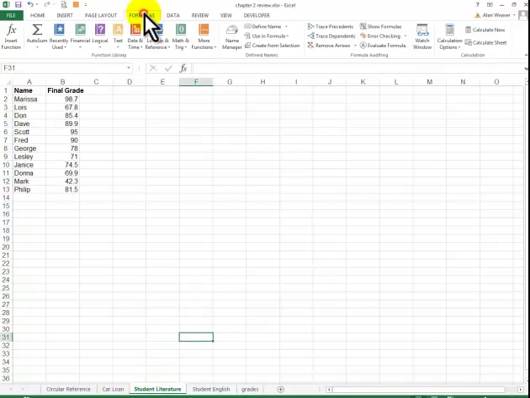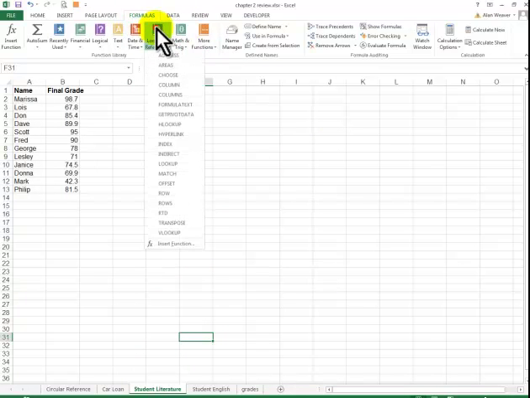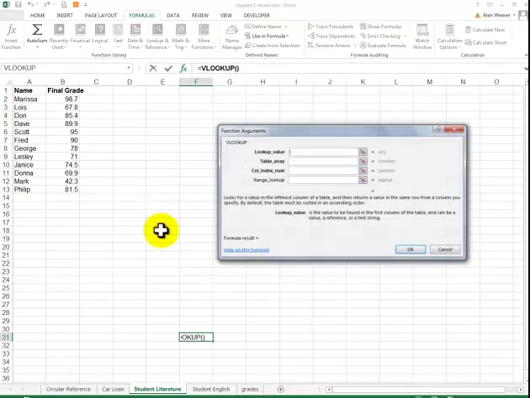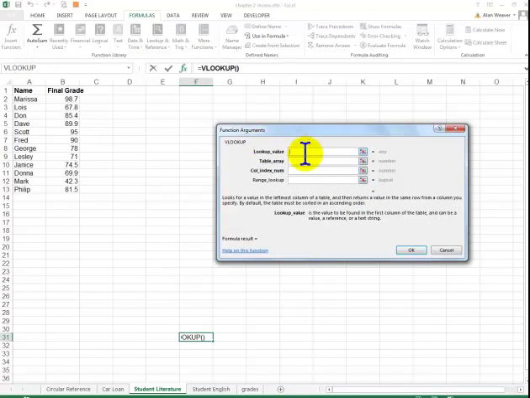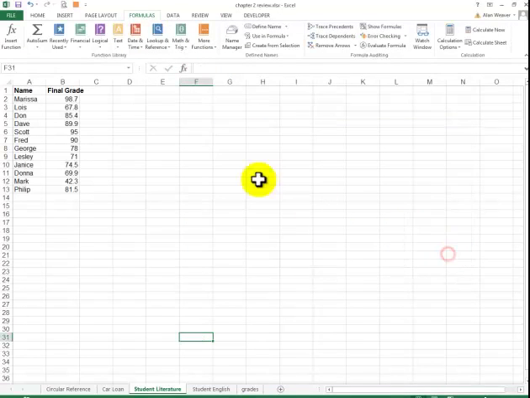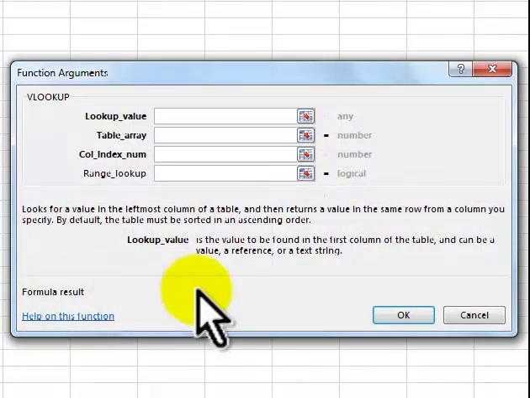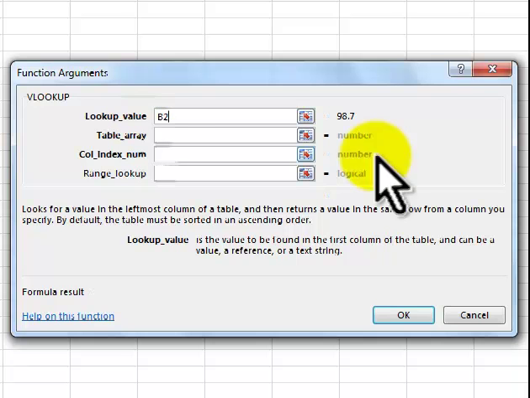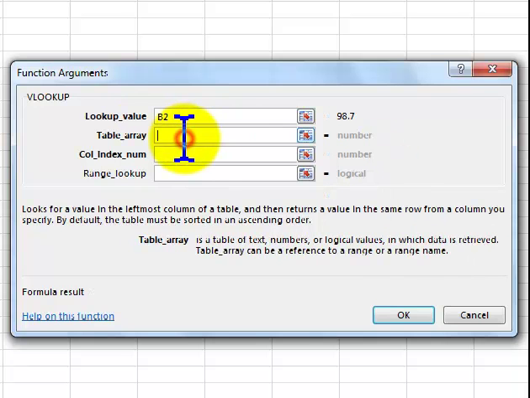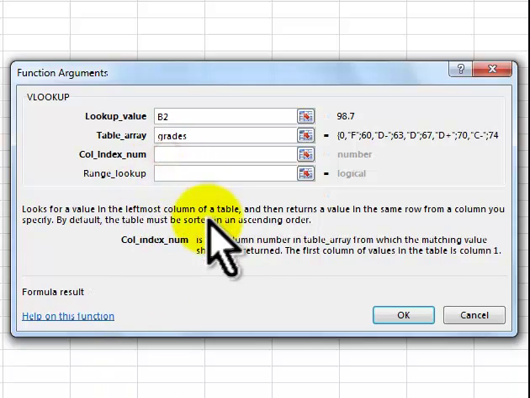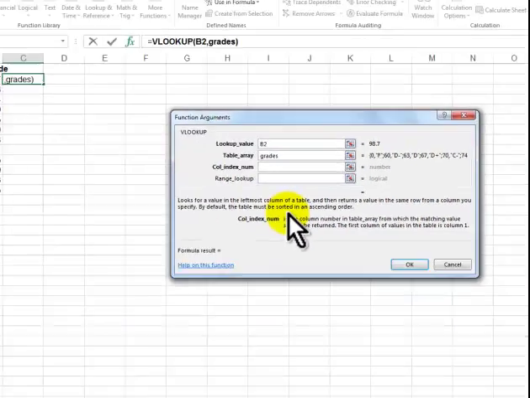We're going to click on formulas. We're going to click on lookup and reference, VLOOKUP, and the value in here, and I should be in the correct cell. So if I go into lookup and reference, VLOOKUP, I want to go into the final grade for Marissa. And then the table array, instead of highlighting all those cells and hitting the F4 key, I type in grades. The column index number, the letter grade is in column 2.